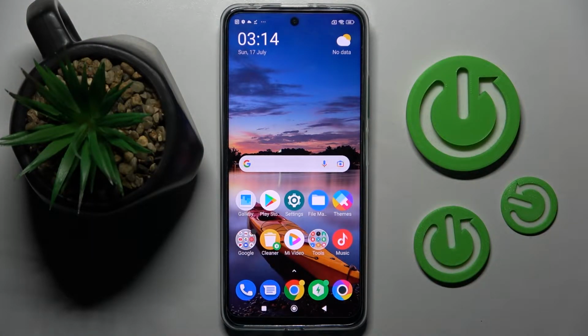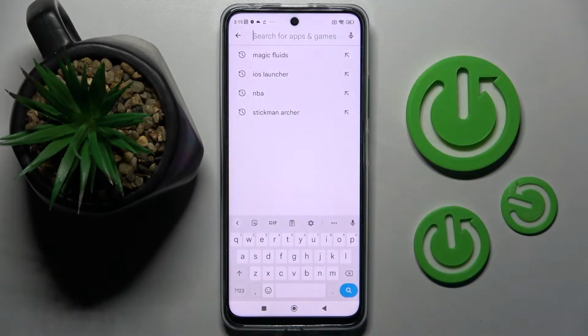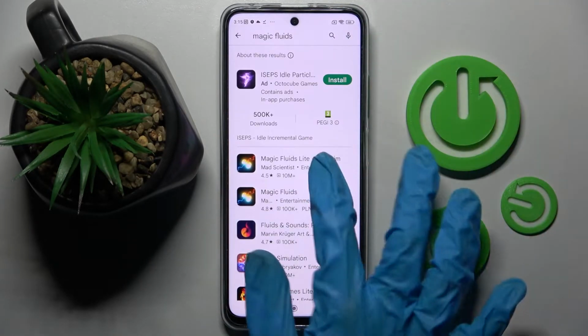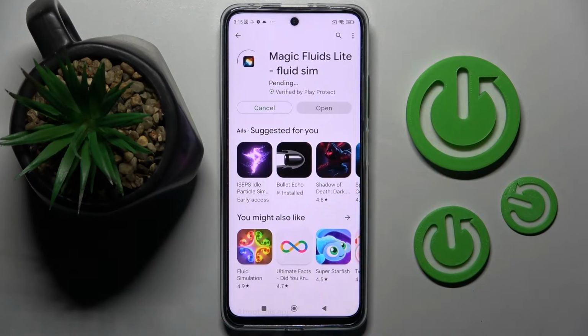In front of me is POCO X4 GT, and today I would like to show you how you can download and apply Animated Live Wallpaper called Magic Fluids. You need to begin by accessing Play Store and tapping on the search bar right away. Then type in Magic Fluids and install this free app from Mad Scientist Developer. When it's ready, click on Open.